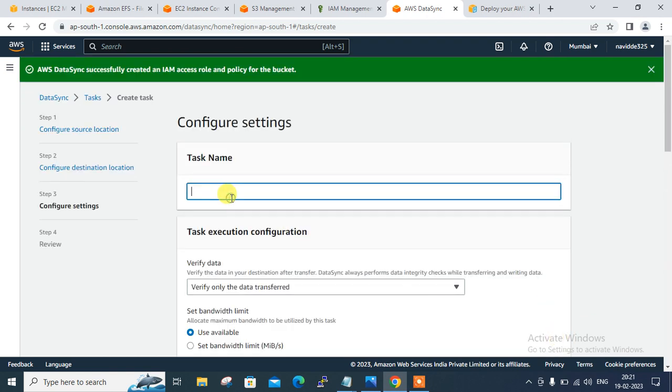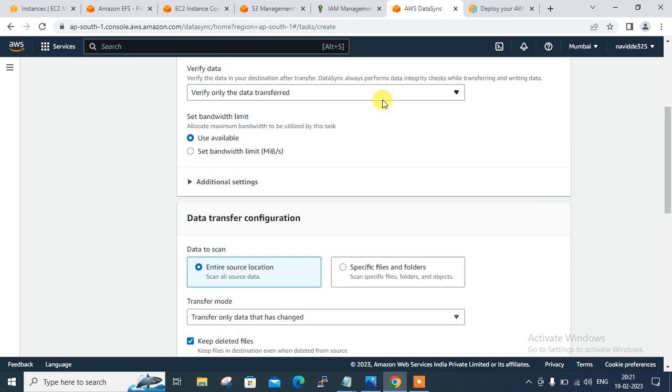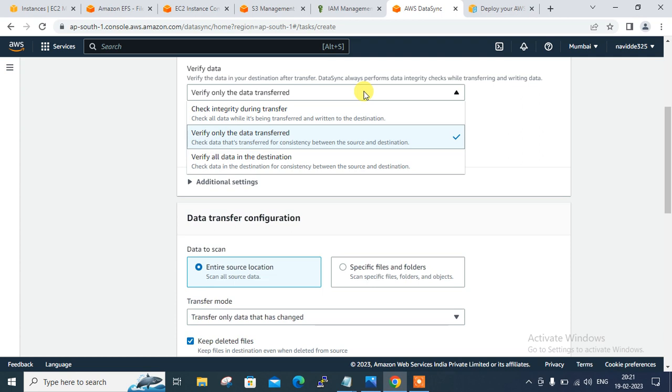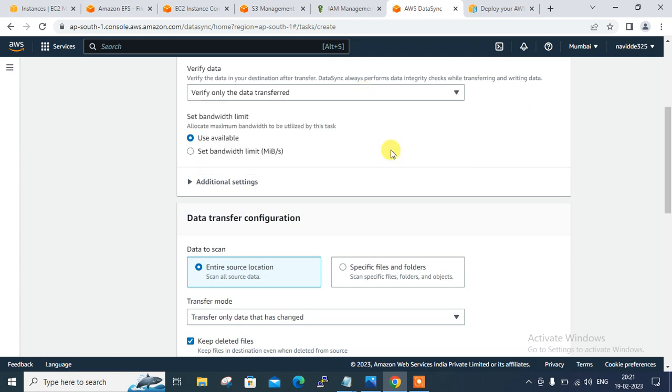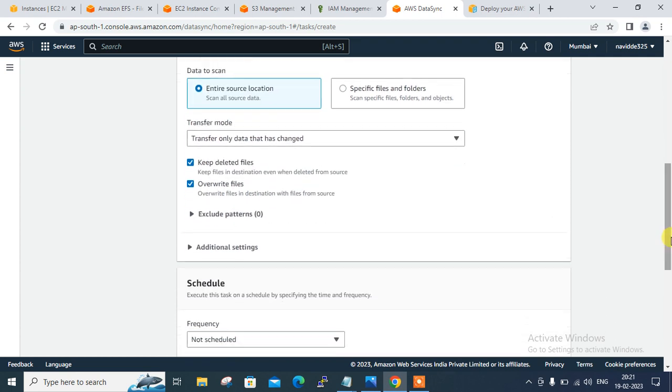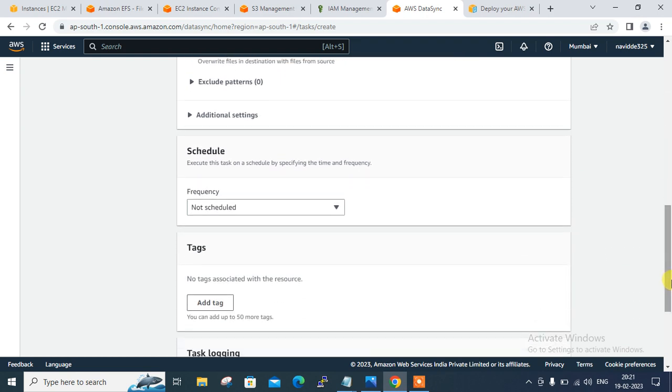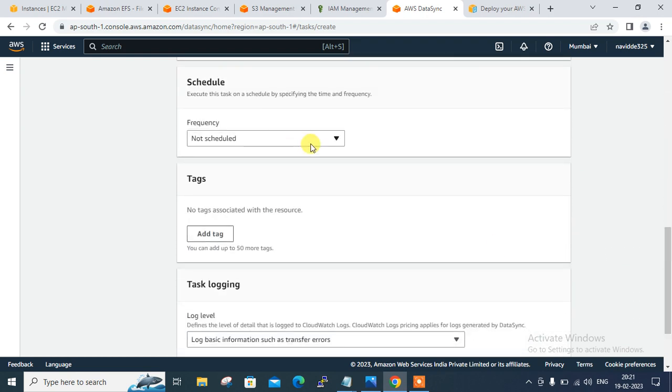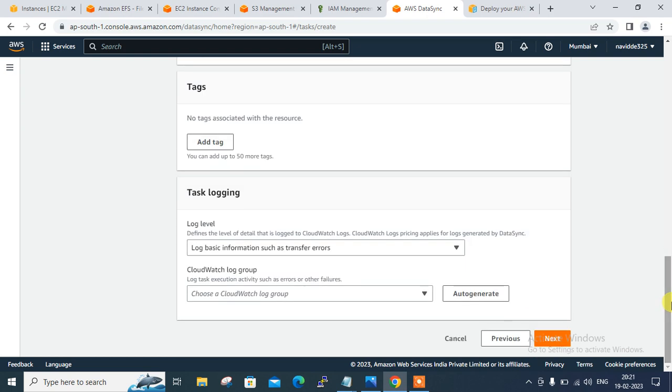Now the task name. Again I mention demo task, and verify the data: only the data is transferred. There are different options available. I go with the default one and scroll down, and go through the rest as I scroll down. For schedule, you can schedule your tasks automatically or manually whenever you want. And for log group, you can generate the log file.